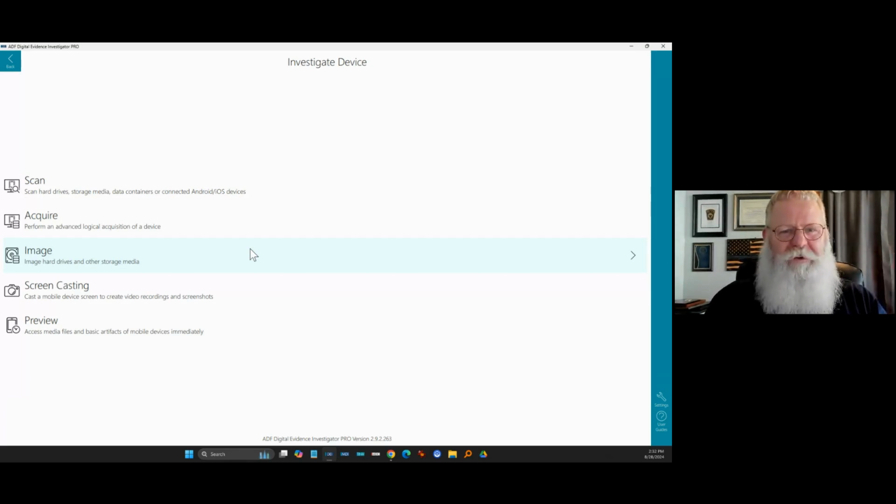So it's very heavy with media and video, multimedia, so you'll get a lot of that stuff up front. You may get a couple artifacts, installed applications, things like that. But for the most part, preview is heavy multimedia up front. So if you are working those types of cases, that's what you're going to see.